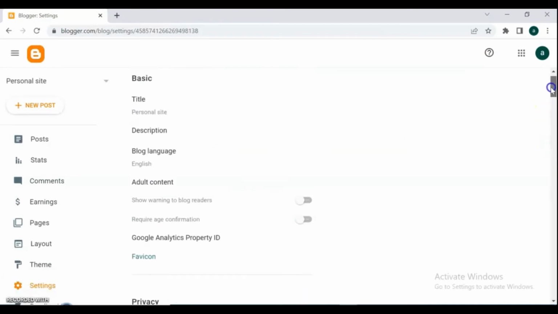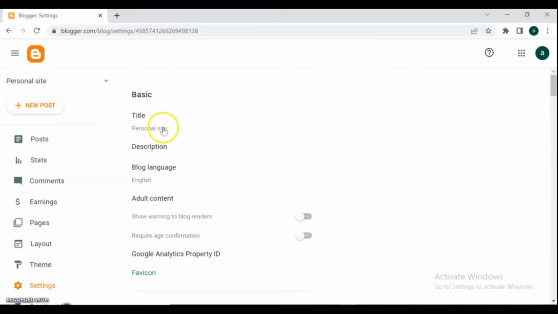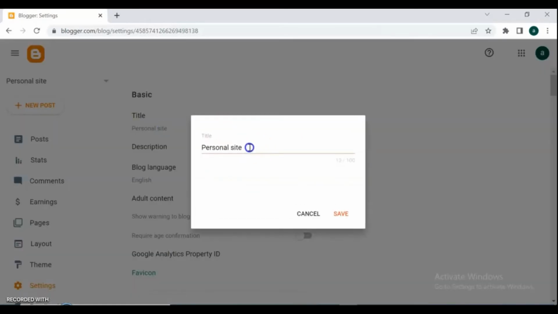Now, go to Basic and add a title for your blog, which you can change whenever you want. This title shows on the Google search result when our blog homepage appears in Google search results.